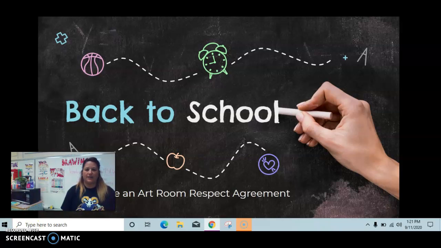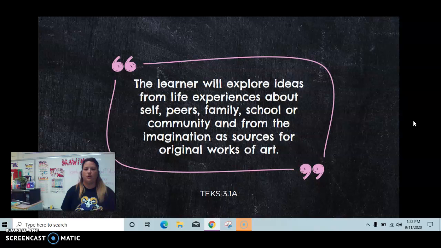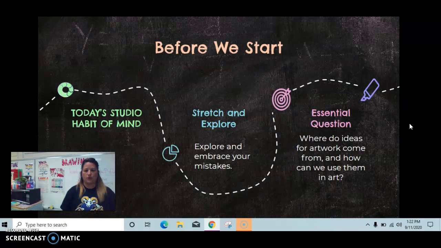Alright guys, so now we're going to get into our lesson. We're going to do what's called a respect art room, the art room respect agreement. We're going to explore from your life experience. You've been a student for a little bit, so you know how to act as a student, and that's what we're going to do. We're going to stretch and explore those ideas.